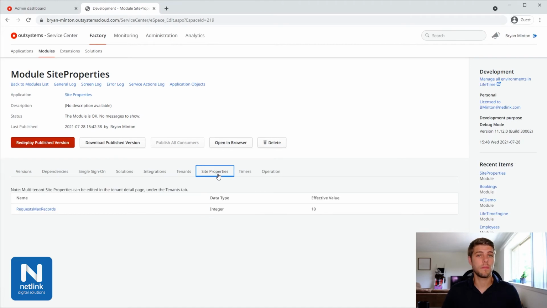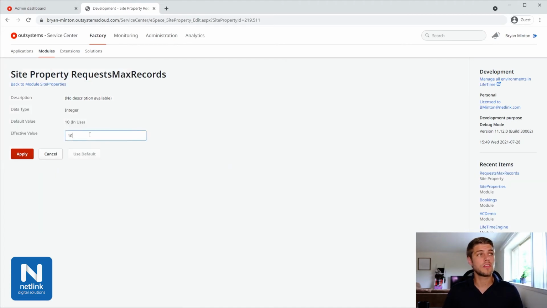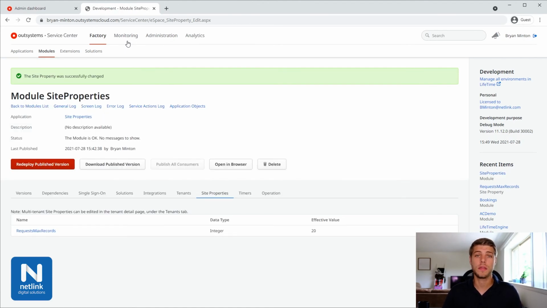So if we click on that tab, it will load the site properties from this module, and we can see that we have our request max records here. It's a data type of an integer and has the effective value of 10, which is what we set the default value to within our Service Center. From here, we can actually click on this particular site property, and we can change its effective value to something greater than 10, less than 10, however we want to make it for the end user or the product owner. After we enter our effective value, we can click the Apply button. Once we click the Apply button, it will apply that new effective value to that site property.